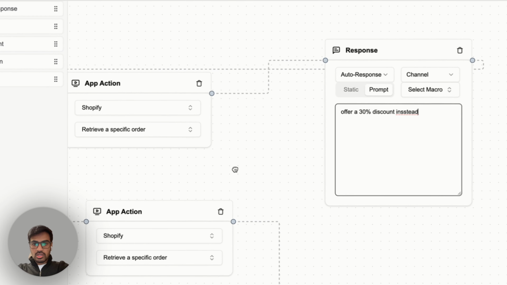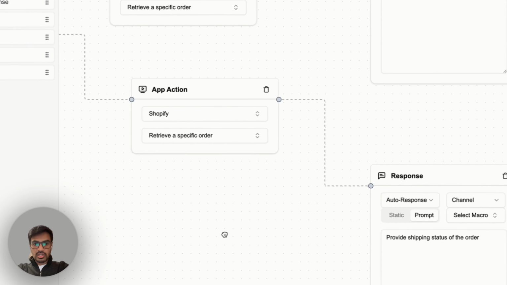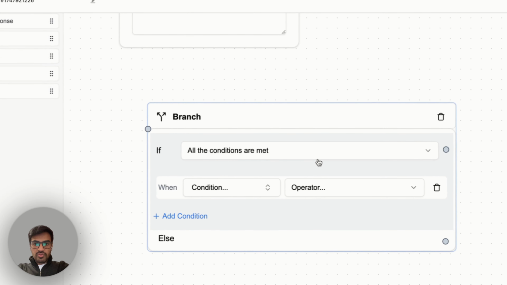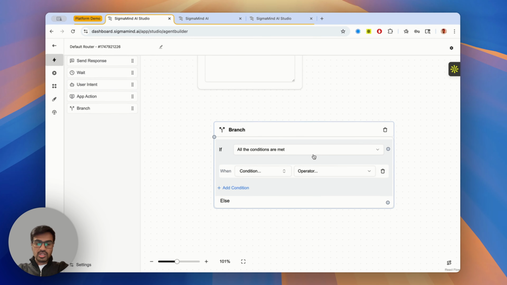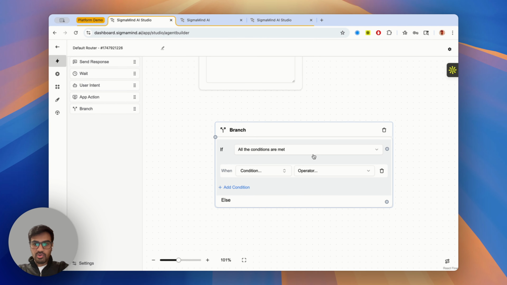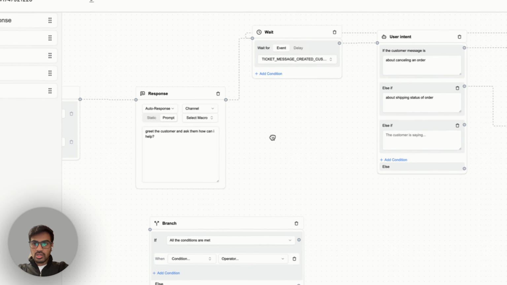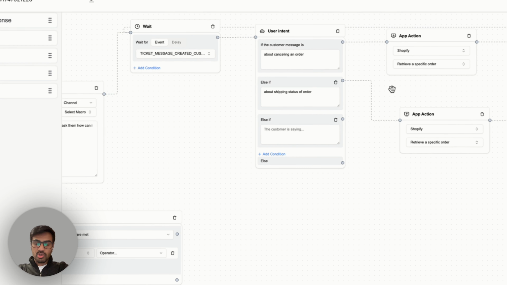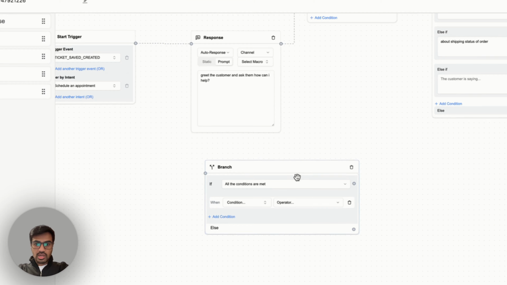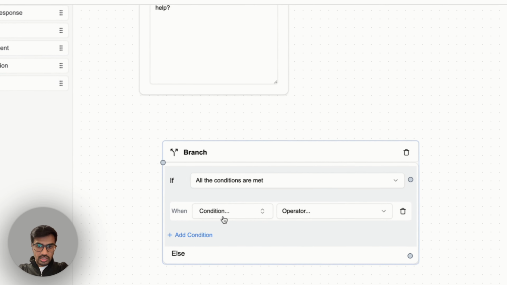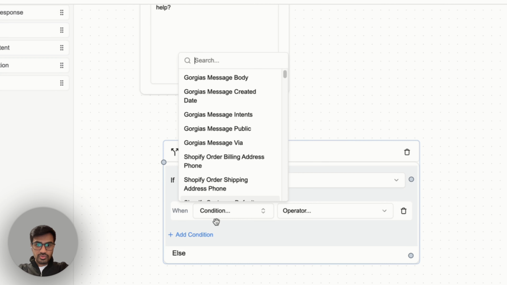Next up, what you see here is branch. I want to show you branch. Branch is interesting where you can have multiple conditions. You can think of branch as pre-validations before you decide which way you want to turn the conversation, right? So for example, you can have checks after the user intent flow, before you give a response. You can have and/or conditions, and then you can select from this drop down.